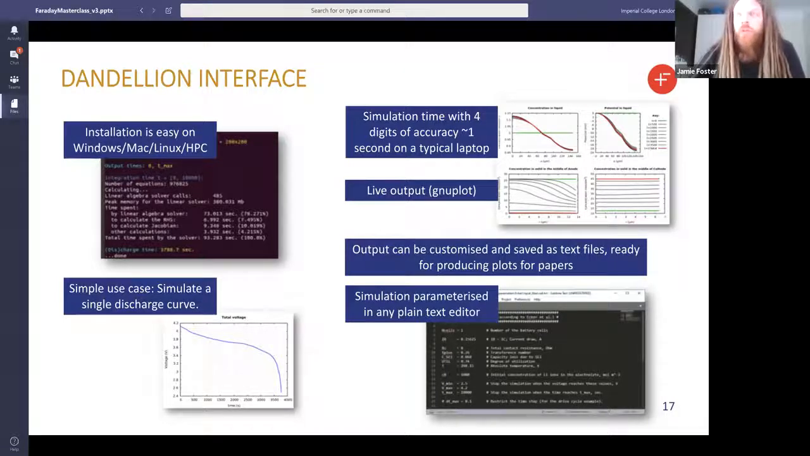So once you've done the install, Dandelion comes with a few default simulations just for you to test that your installation is working properly. And one of the default simulations is just a simple discharge curve of a graphite NMC cell. So you'll see the output of one of the default simulations in the bottom left corner of the slide. And while the simulation is running, which for this particular example takes about a second on a typical laptop computer, that's at the fidelity that you can expect, 3 or 4 digits of accuracy in your solution.